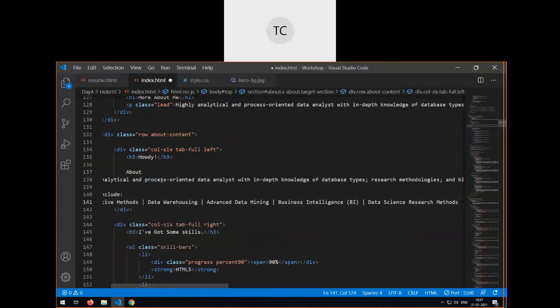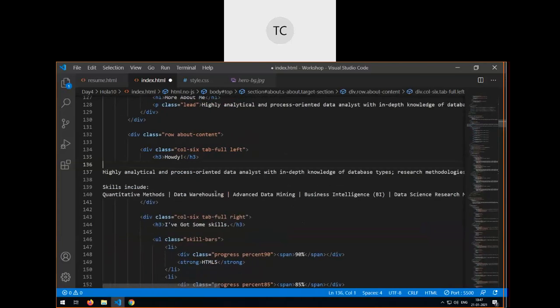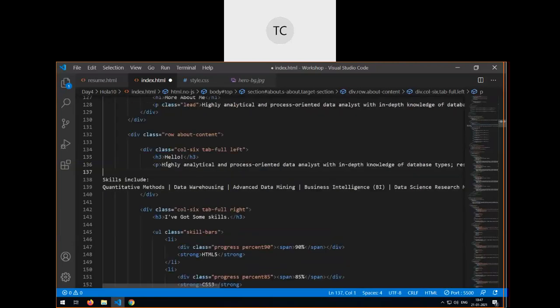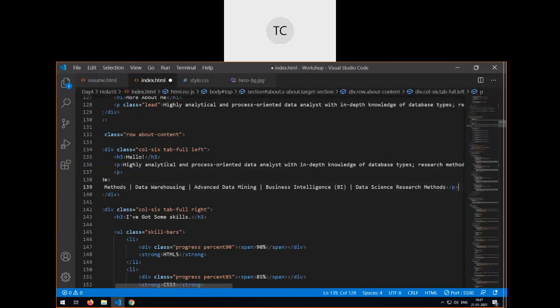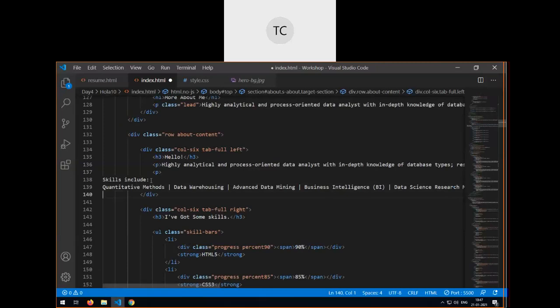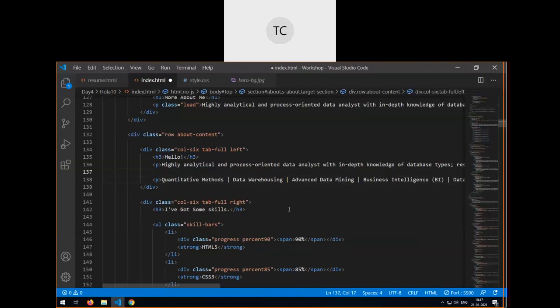Let us have our text first. I don't want this title about. Instead of that, in here I want hello. And then I'm going to have paragraphs. So this is first paragraph, and then I'm going to create a second paragraph. And this is something heading. So between two paragraphs, let us have some heading here, maybe H5.